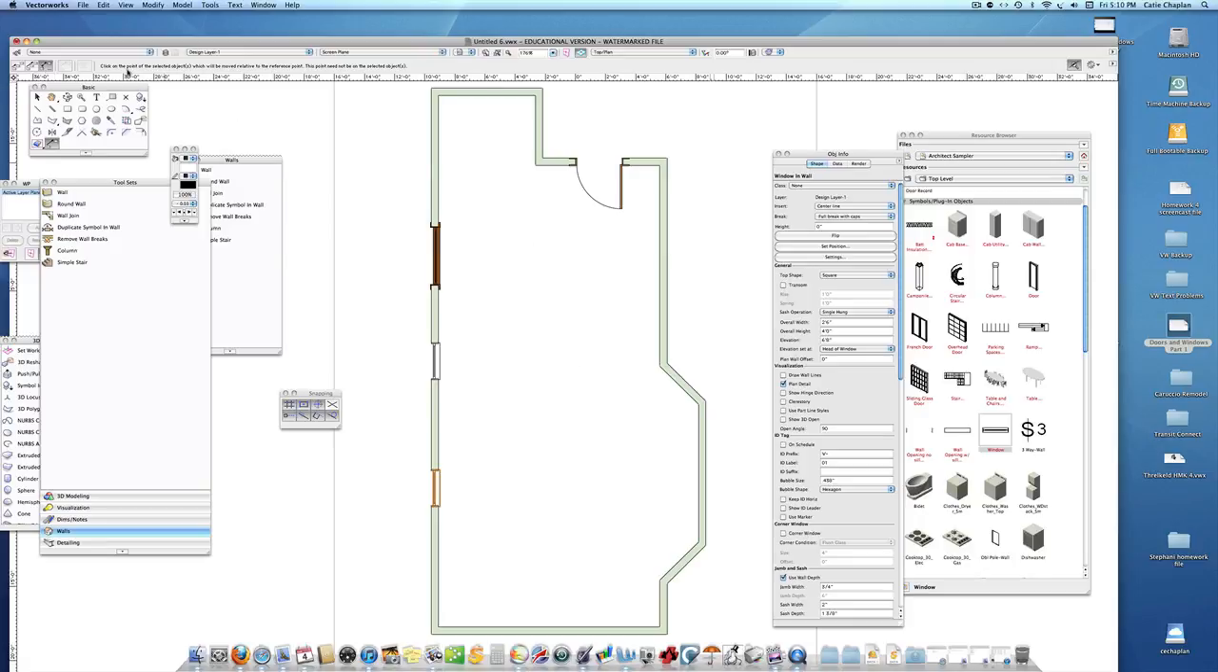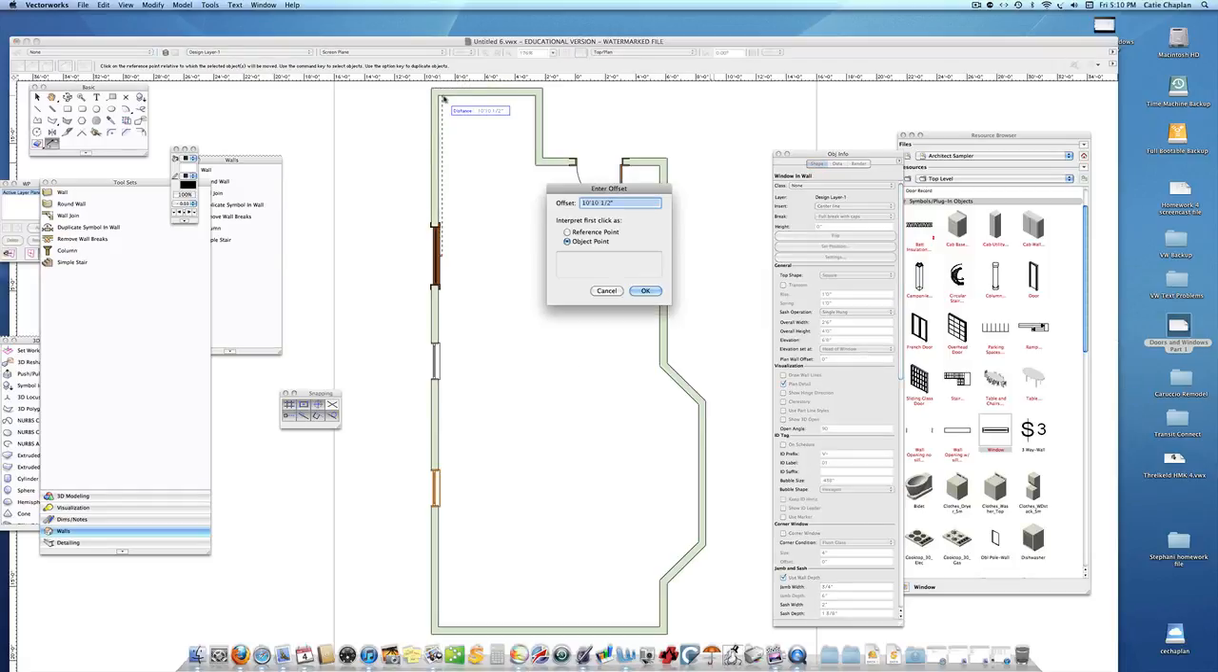So notice it gives you a prompt. We want to click on the point of the object, which will be moved relative to the reference point. So if I want to have the center of this window be, I'll make this up, 5 feet from this wall, I click on the center of the window first. My next click is on the wall, and I choose the offset. It would be 5 feet. And I want to make sure that I tell Vectorworks that that first click was the object. Click OK.